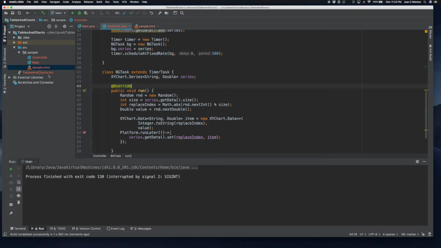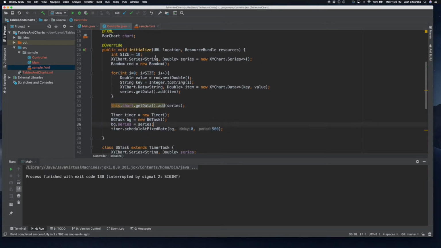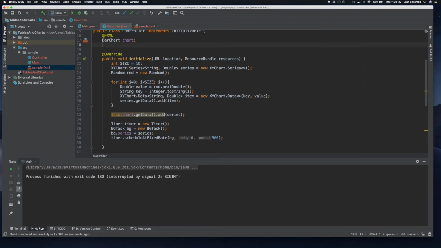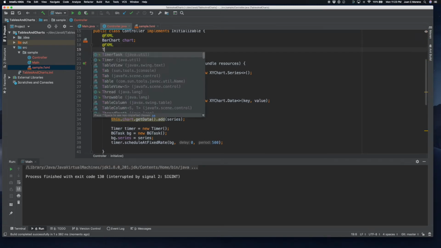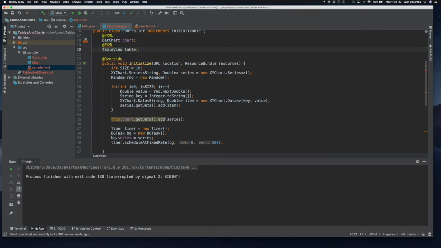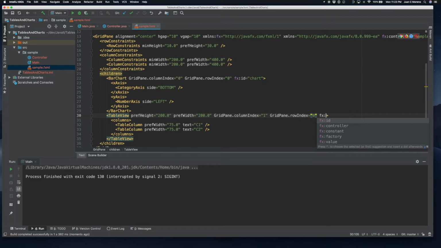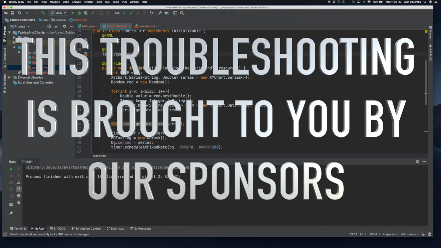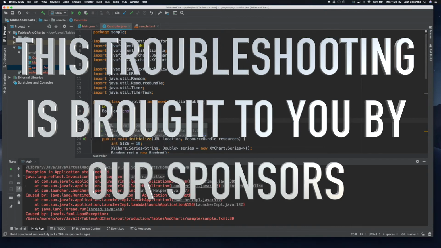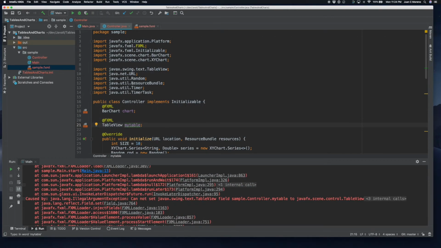Well, let's go back into our initialize function, and let's make sure that here we can put another FXML. We're going to do TableView table, and we're going to change this to fx:id equal. I know why it's complaining. Because TableView, this is something to watch for, it's trying to import. I haven't imported it from JavaFX, so I imported it from Swing.